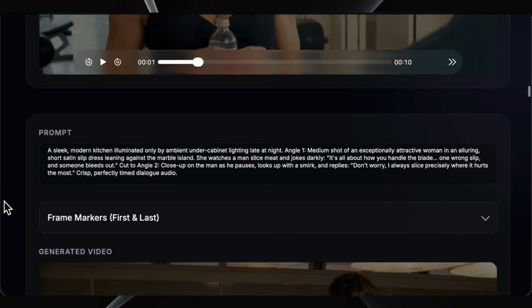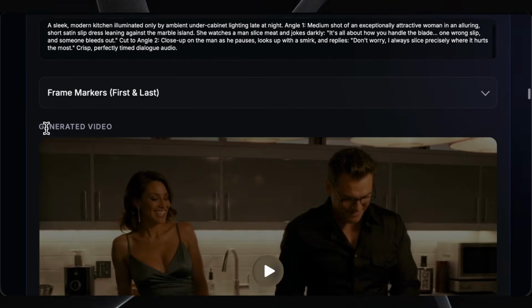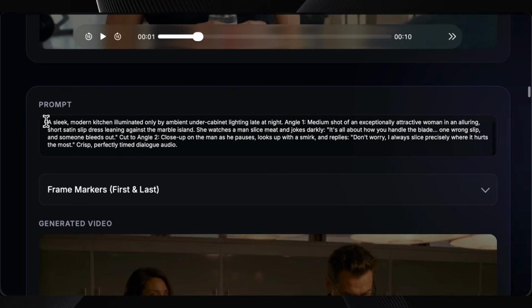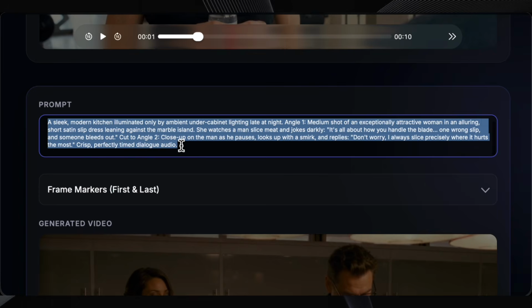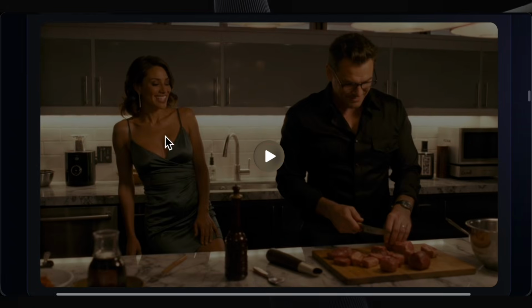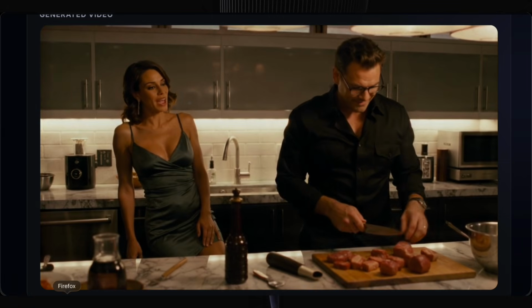Let's try a kitchen dialogue setup to see if it handles action consistency any better. Here's the prompt on your screen, where a man and a woman are interacting in a kitchen environment. Check the result.